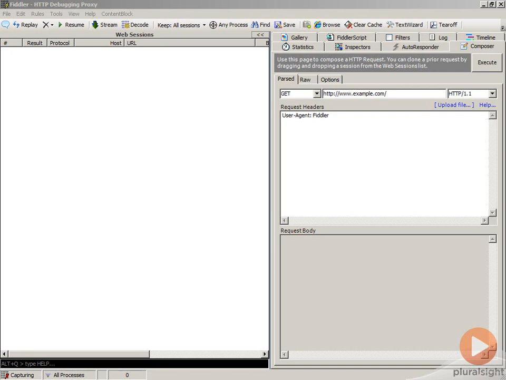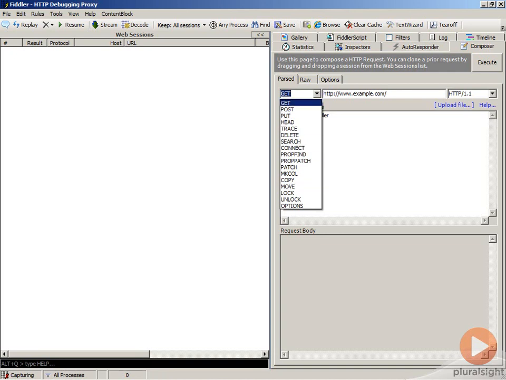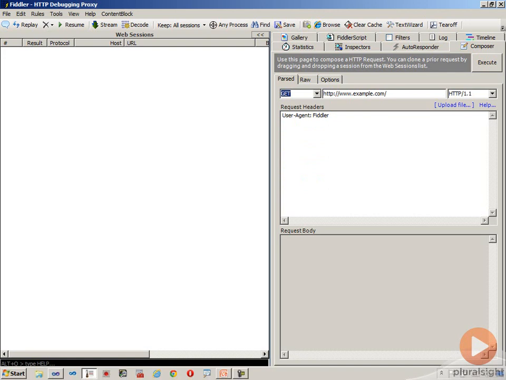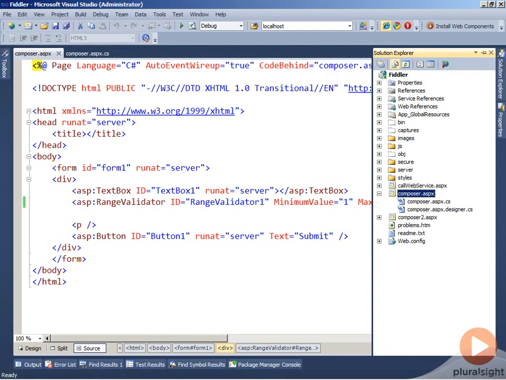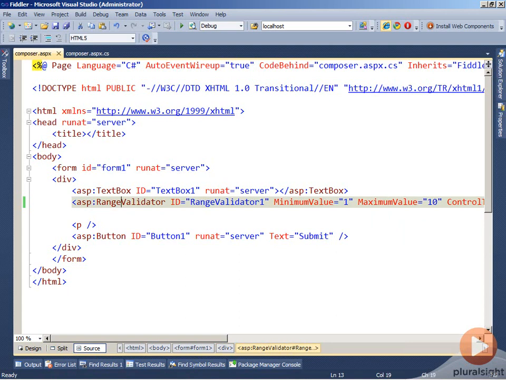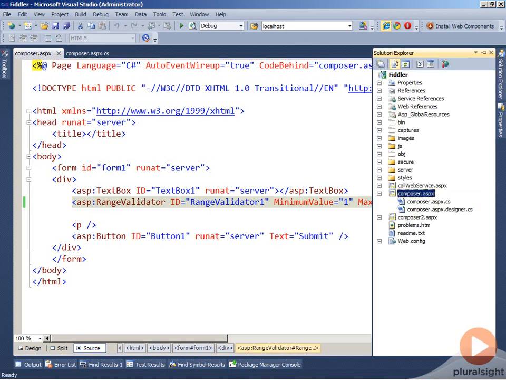So you can see the composer tab. It does allow me to just freeform type. I can choose what type of request method I want, the URL, etc. But it's much easier to make a request and just make modifications. So I've got a web form page as an example that uses a range validator. It's got a text box and it's trying to enforce that the value is between 1 and 10. If you're familiar with range validators, it's going to create the client-side JavaScript for you to validate that the value is between those two settings.